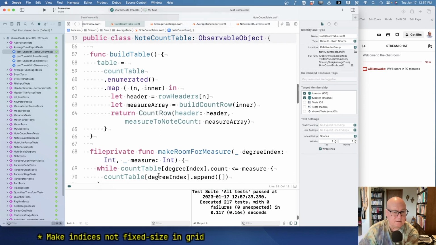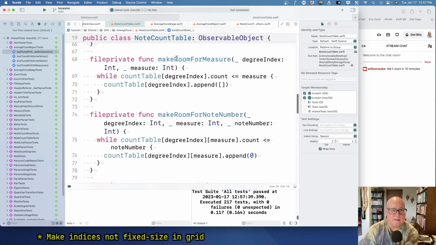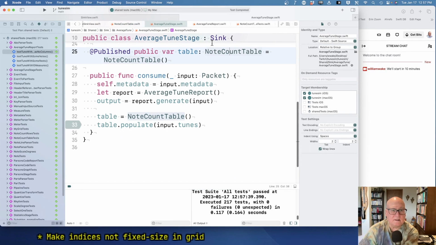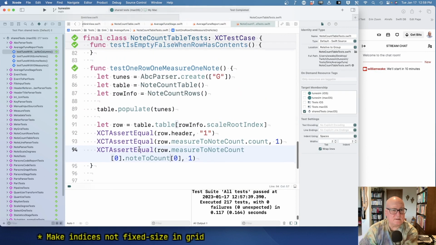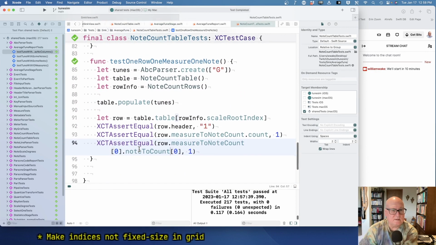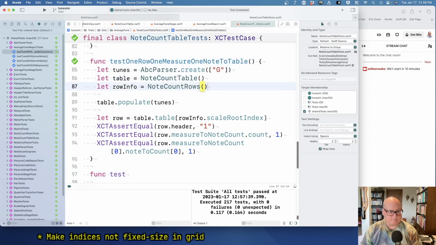test, but I think we're on track. Okay, so node count tests. Let's, okay. This is to table. Test multiple songs to counts.